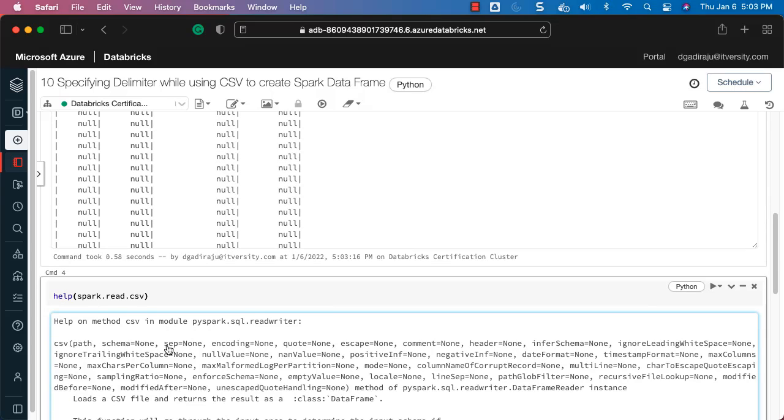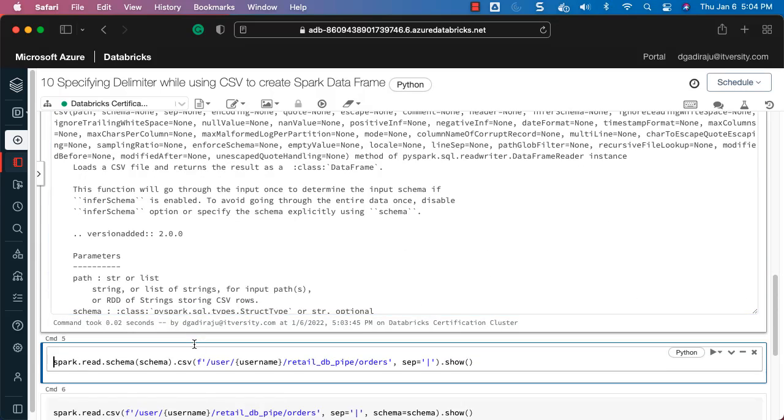One of them is nothing but sep. Using sep, you should be able to specify the delimiter or separator. Then you should be able to take it further. In this case, we have to use sep. We have to pass pipe to it. Once we pass pipe to it, we should be able to read the data from our pipe delimited files without any issues into the data frame. You can see the example here.